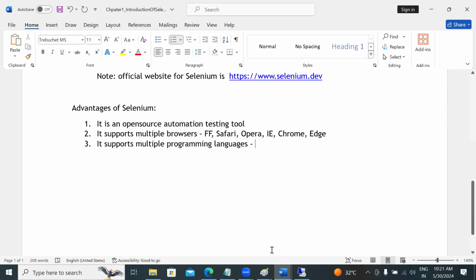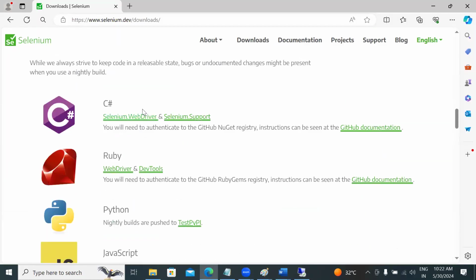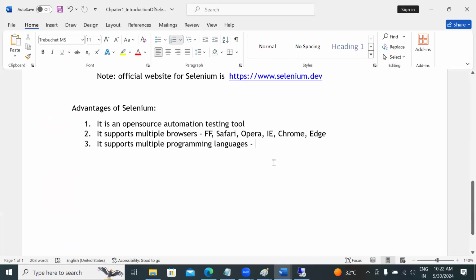Go to the website, programming languages. C Sharp, Ruby, Python, JavaScript, Java. The first one is C Sharp, then Python, next Ruby, right?